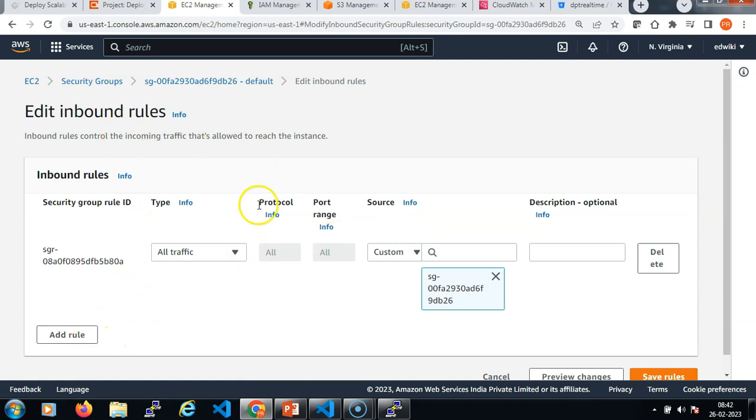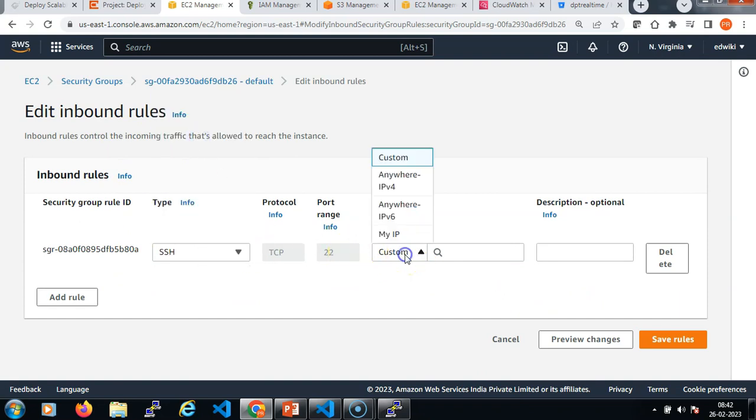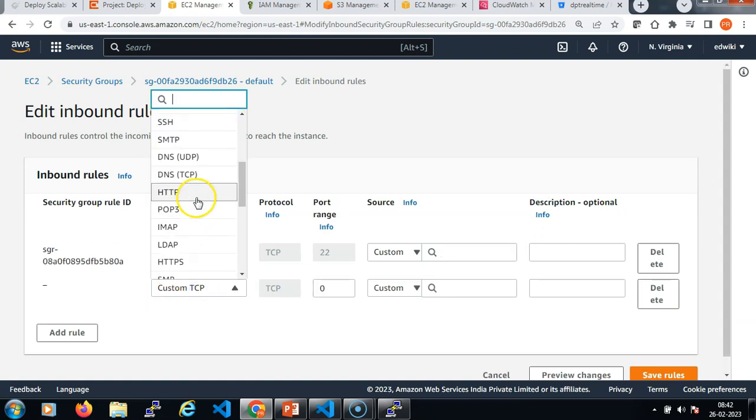So I could see at the moment all traffic. I'm just trying to allow the port number 22 and allow the port number 80.